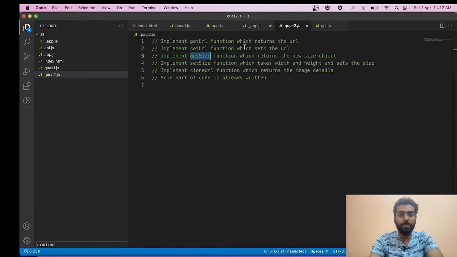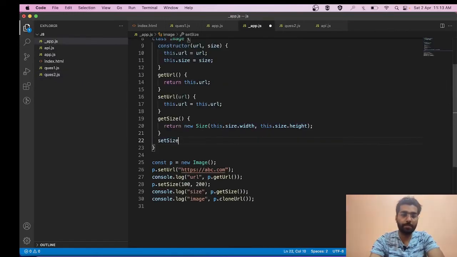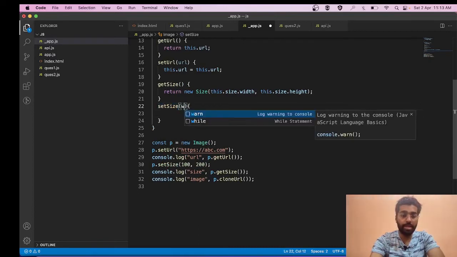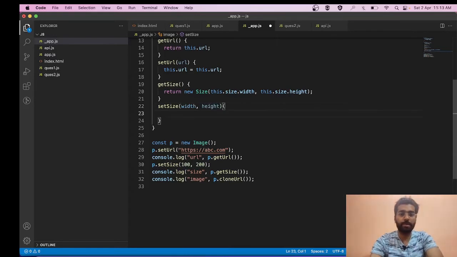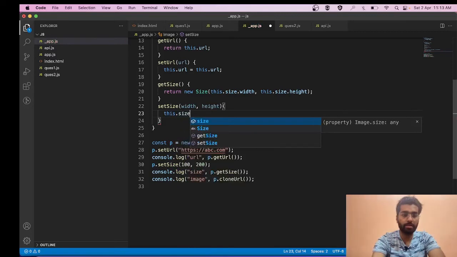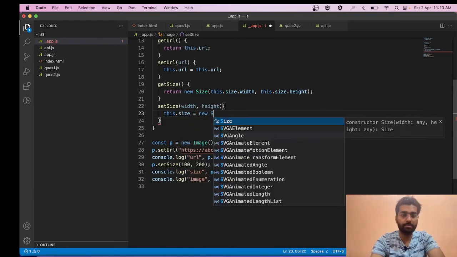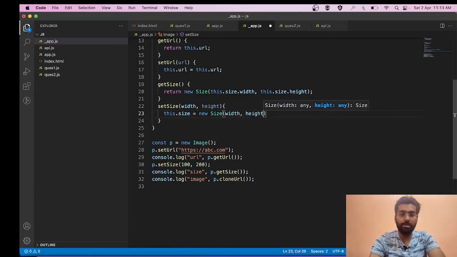Where is question number 2? Okay, set size, it takes width and height and sets the size. So let's do that also. As it is mentioned, it takes width and height, and it will be setting the size basically. We simply need to pass width and height and it will simply return us the size object.